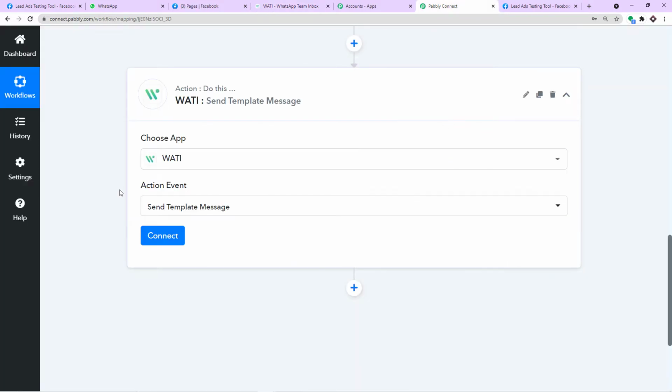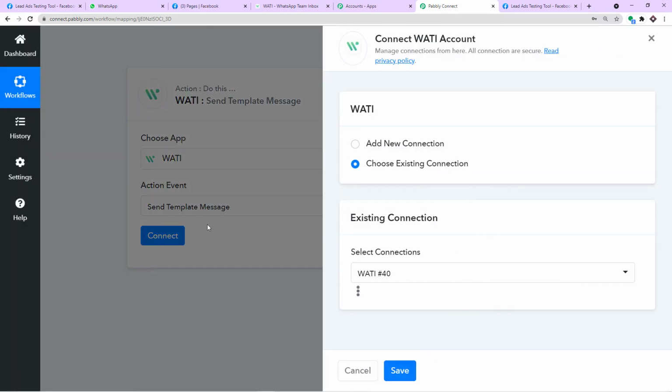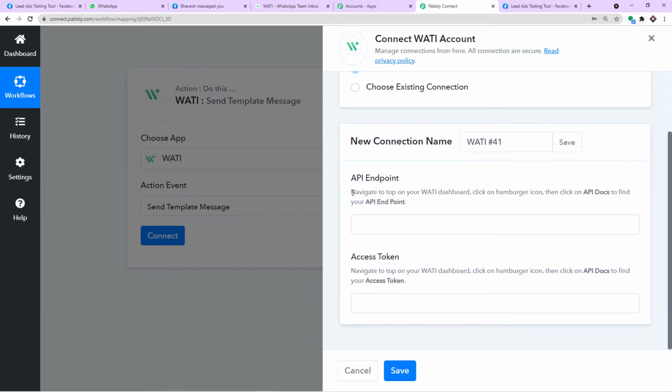It's very easy. Now you do have the question why the action event is kept as send template message. We will explain that later. For the time being, all we have to do is integrate Wati to Pabbly Connect. So let me straight away click on connect. We are going with a new connection. Now in the new connection, we have to enter the API endpoint as well as the access token.